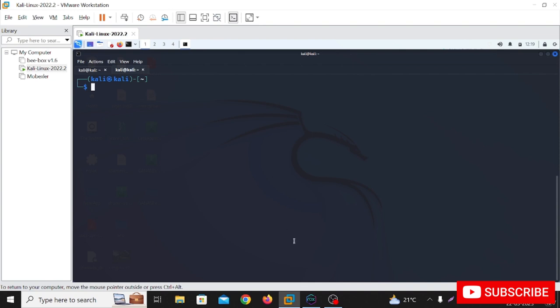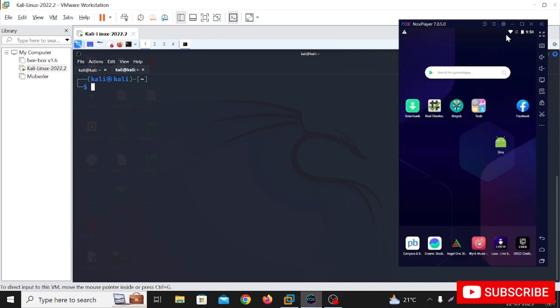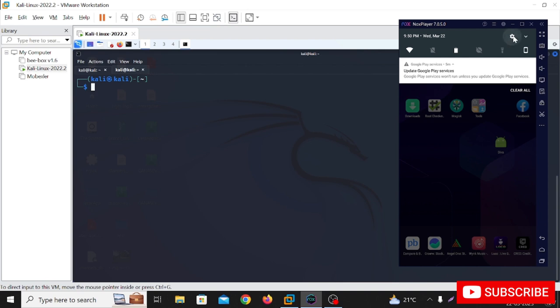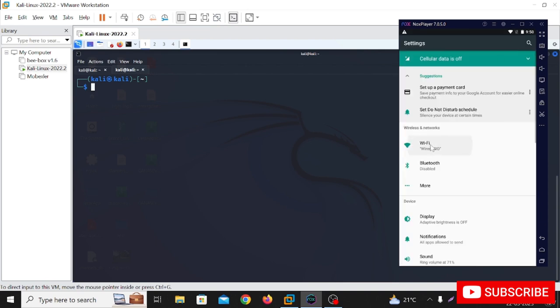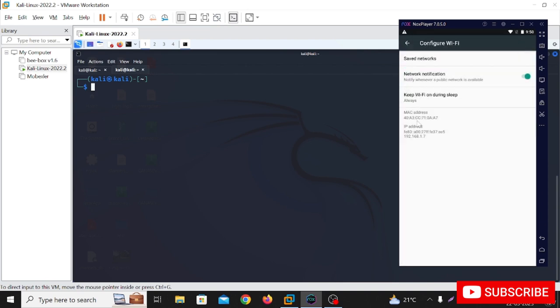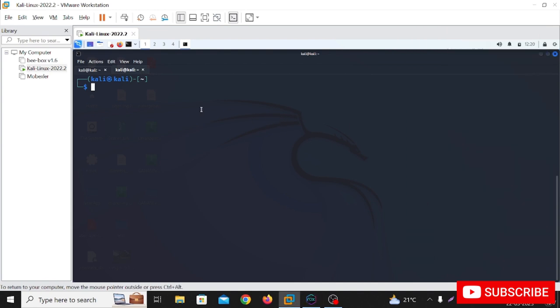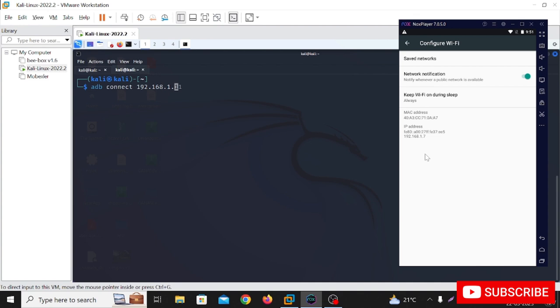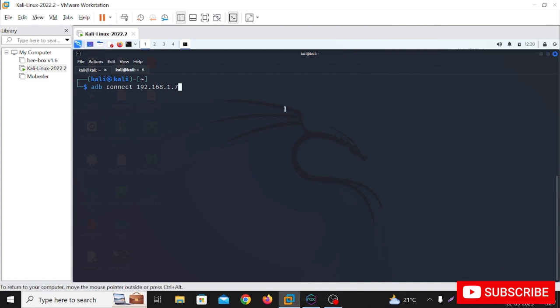Let's see. We have this Android emulator, and now let's connect. First of all, we have to check the IP address. Go to the Wi-Fi, and this is my IP address. I have to connect here by using adb connect 192.168.1.7. So this is my IP address. Connect. Now I need to get the shell.